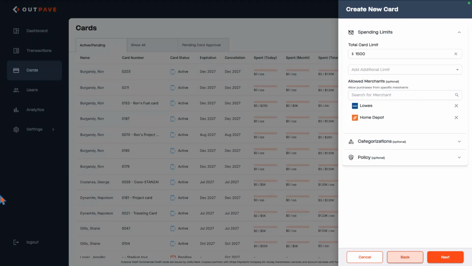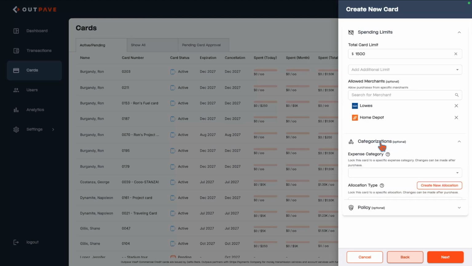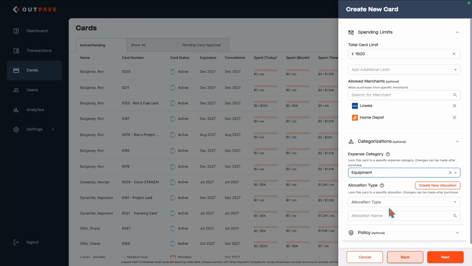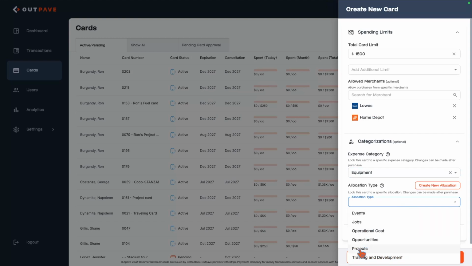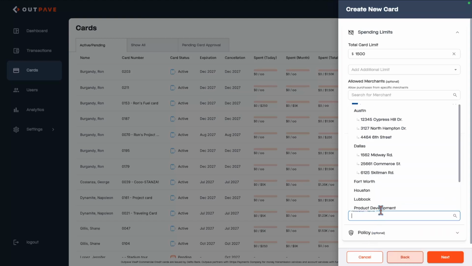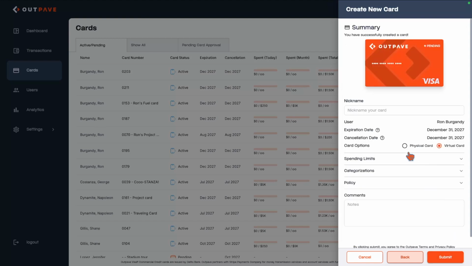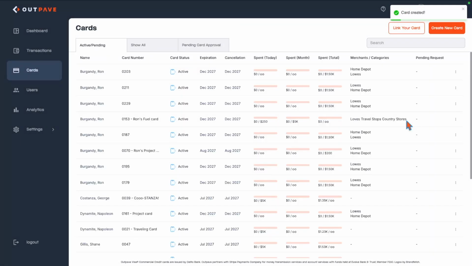But the real magic happens when we tie this card to your accounting system. In this case, I'm going to set the category of these transactions to equipment. Then I'll go over the allocation and pick a project and the project that I'm working with. From here, I'll hit next, choose whether the card is physical or virtual again, and then hit submit. And that's it. The card instantly shows up in the subcontractor's Outpave app, ready to be added to their digital wallet. Now they can buy what they need with no out-of-pocket hassle.